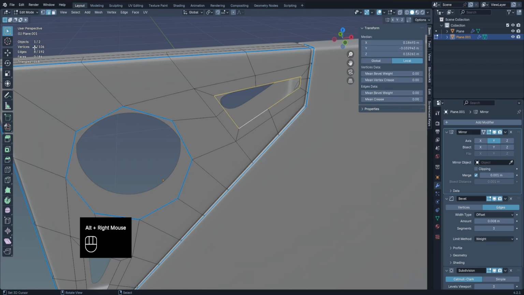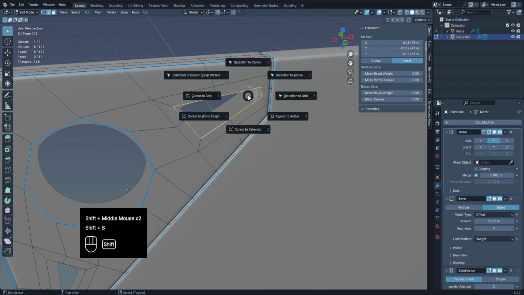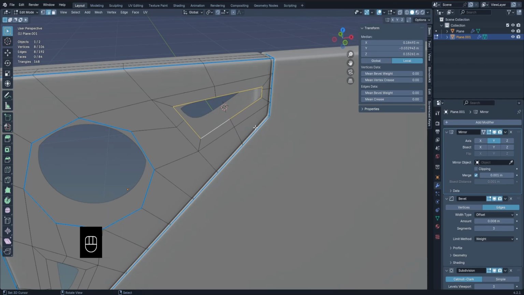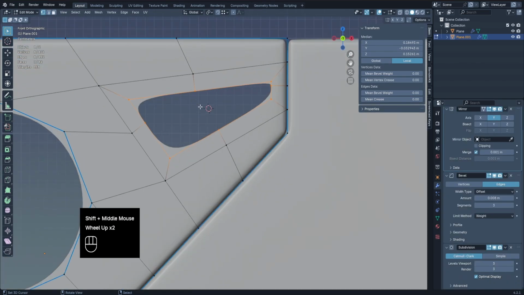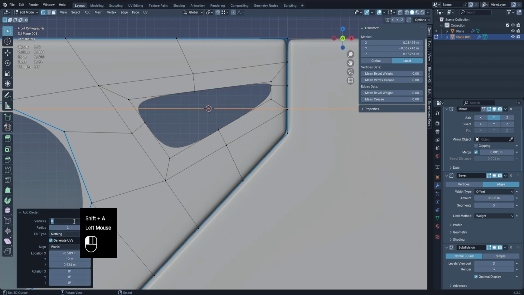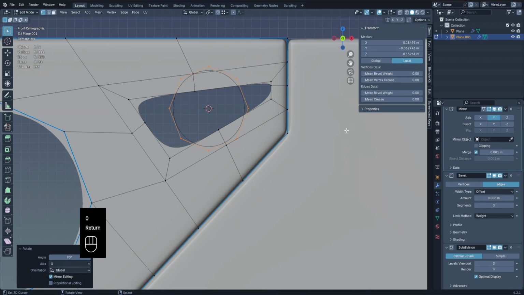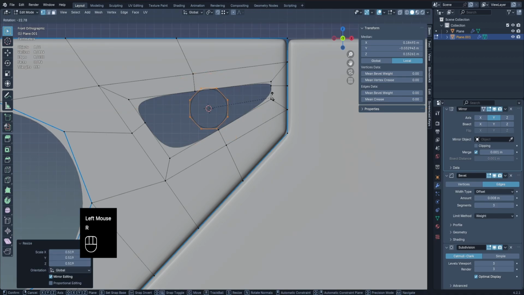So I have 8 vertices here, and what we are going to do is we're going to Shift S and press cursor to selected. After this, we can add a mesh circle, so Shift A, mesh circle, and make it 8 vertices, or whatever number you have there. Let's scale it down like this. R X to rotate it 90 degrees. Let's rotate it slightly.